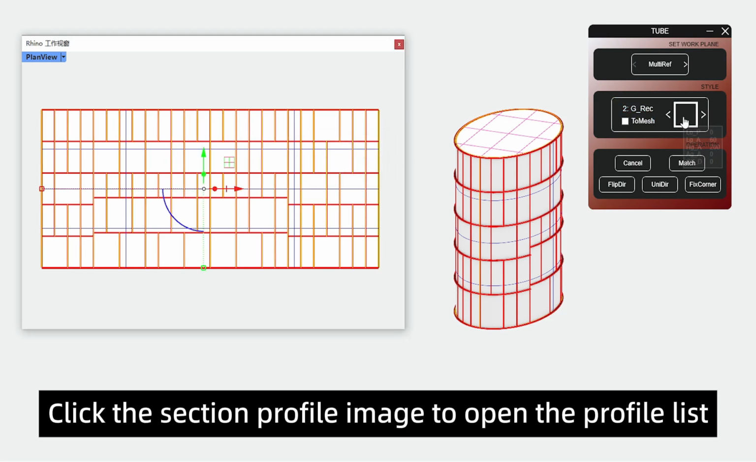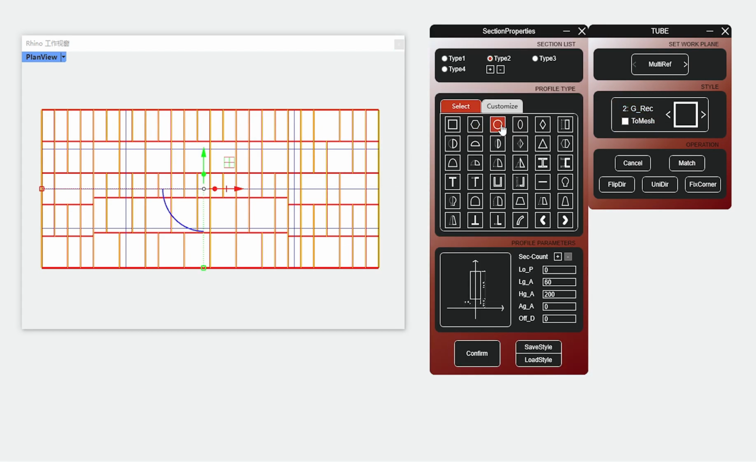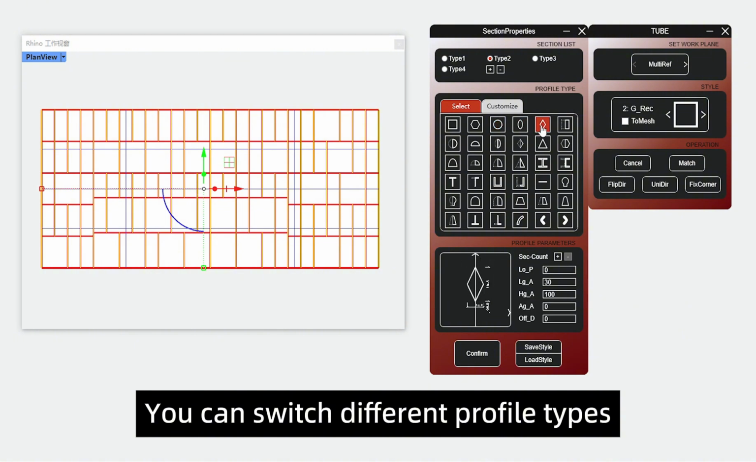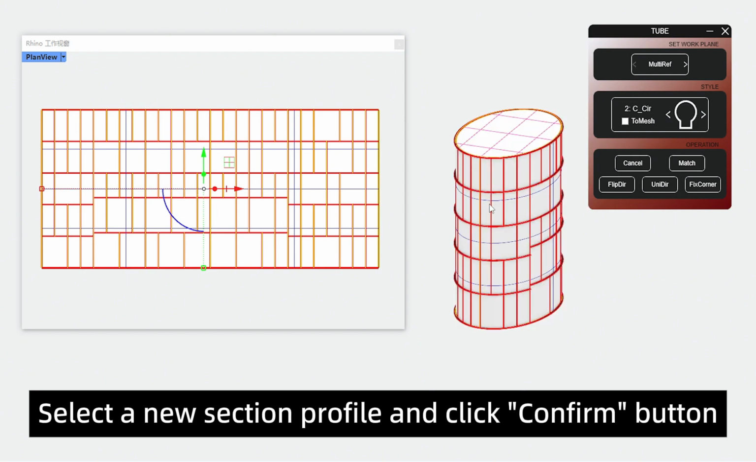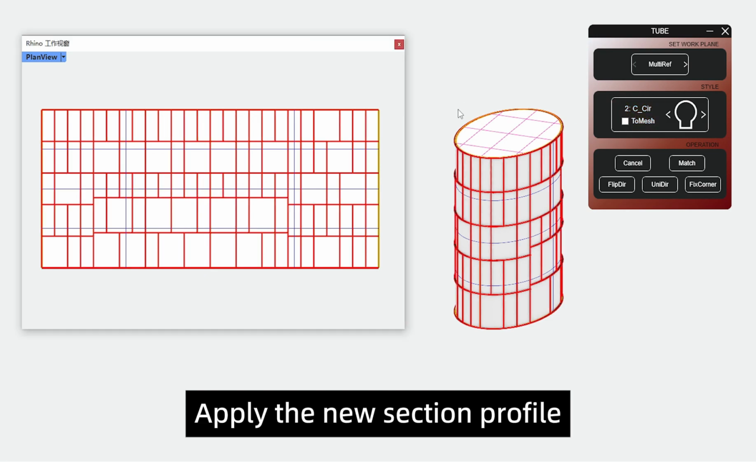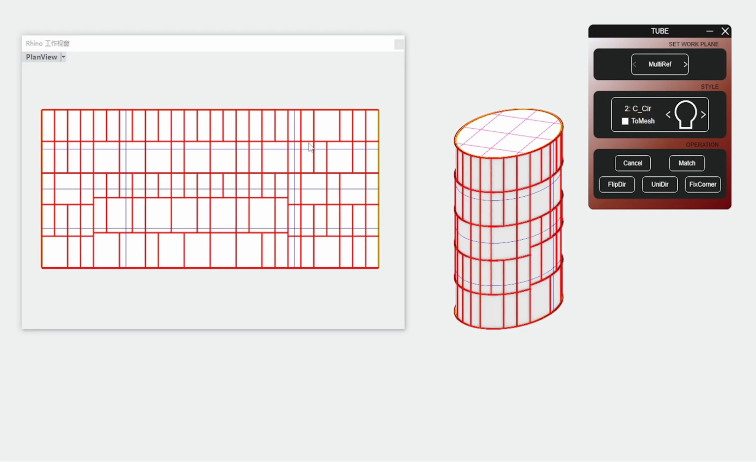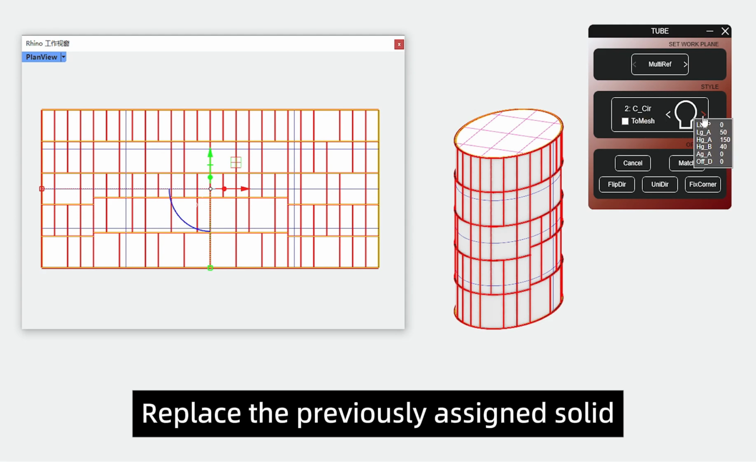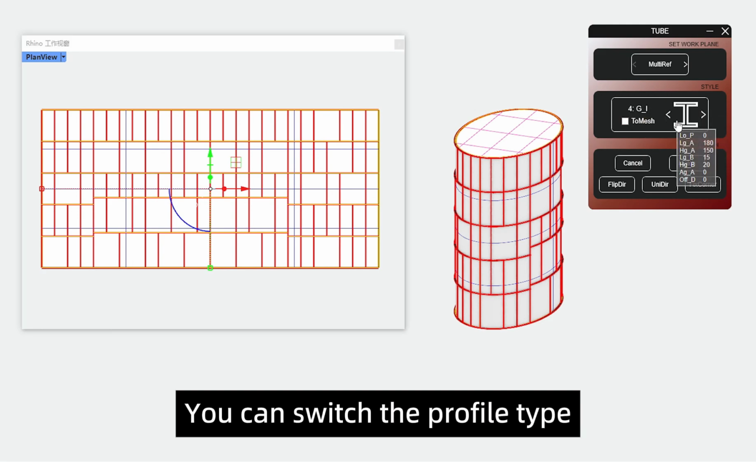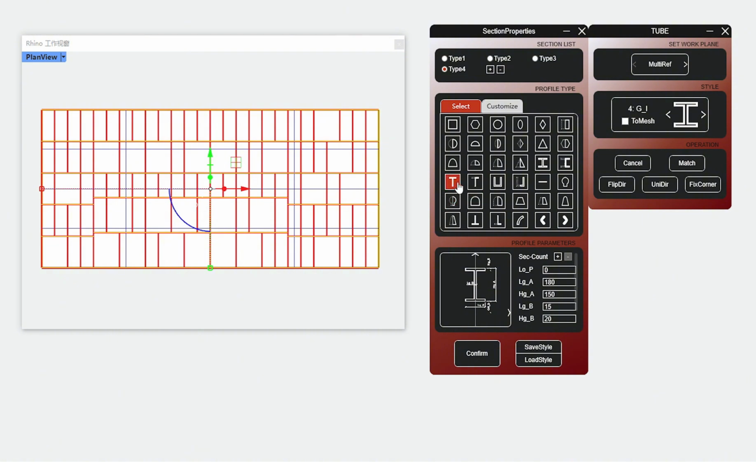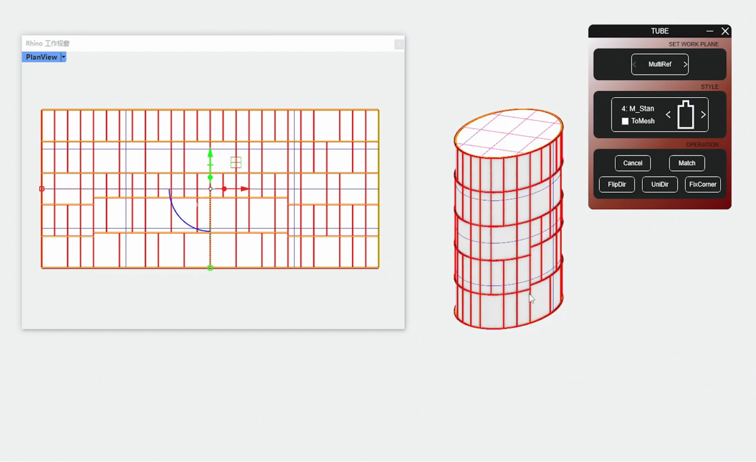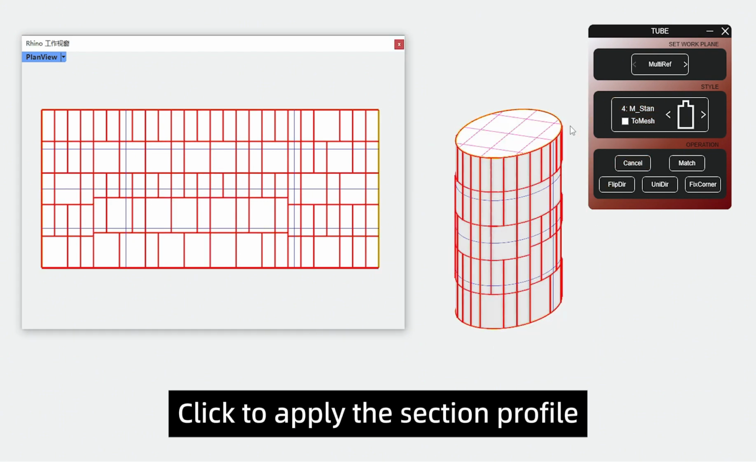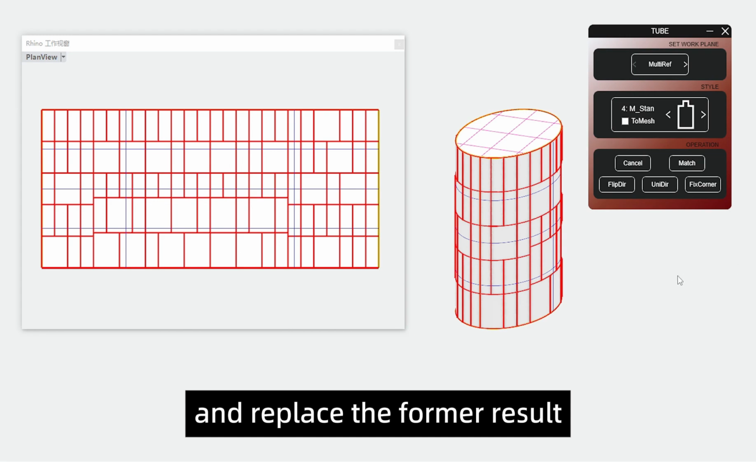Click the section profile image to open the profile list. You can switch different profile types and adjust the corresponding data. Select a new section profile and click Confirm button. Apply the new section profile. Replace the previously assigned solid. You can switch the profile type. Click to apply the section profile and replace the former result.